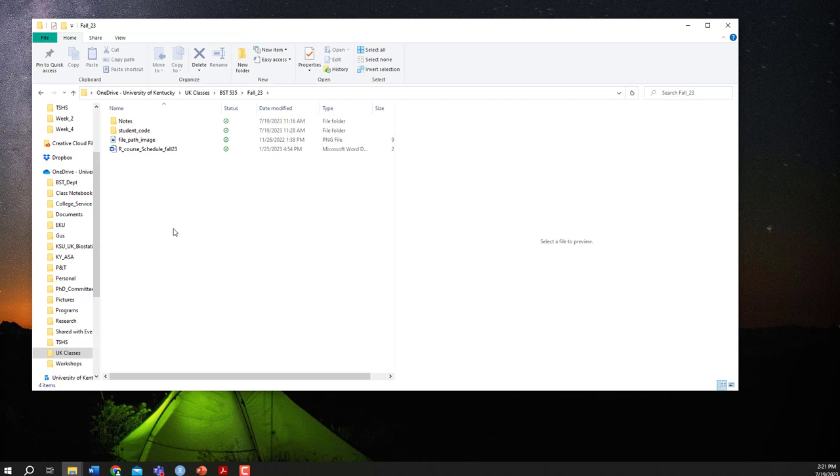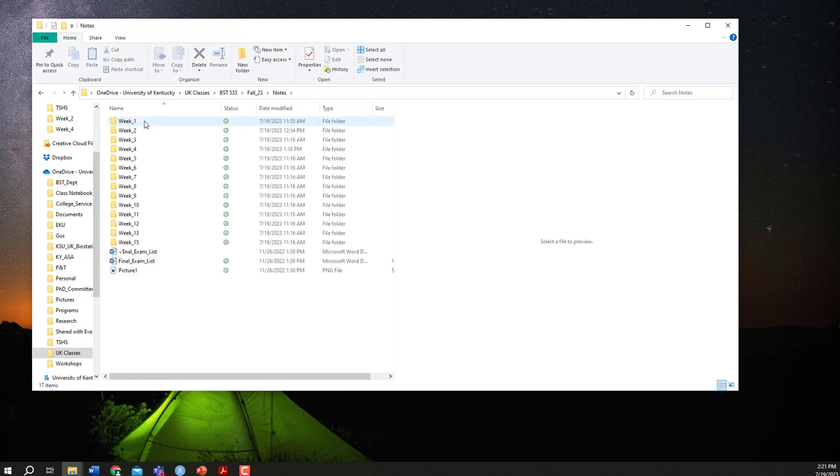The course is divided into modules for each of the weeks. So I typically think of it in terms of each of the different weeks, and then I store the material for each of those different weeks. You'll see here that I have a folder for each of the different weeks for the course.